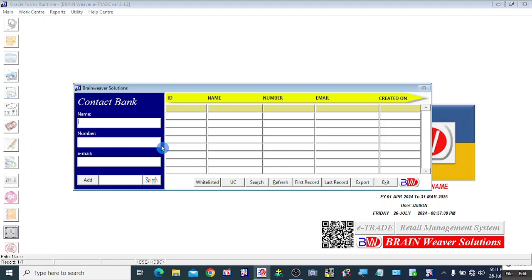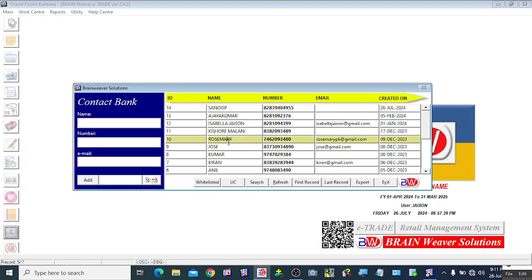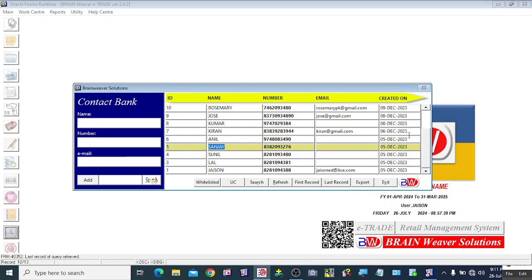In this way, you can build a good relationship and liaison with all the people coming into your store, and you can make conversion of these inquiries into business in the near future. When you click on this refresh button, the contacts that are in your contact bank at the moment will be displayed here.